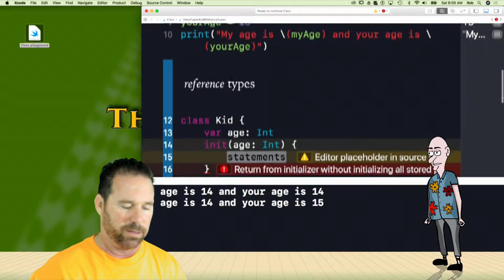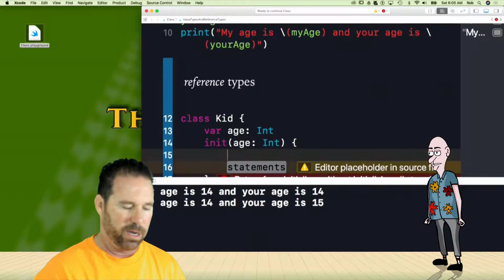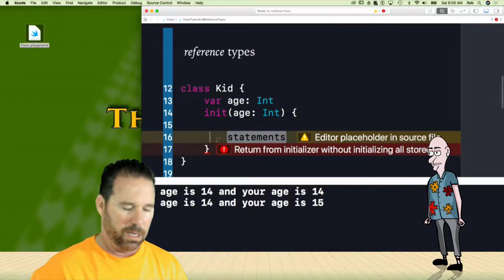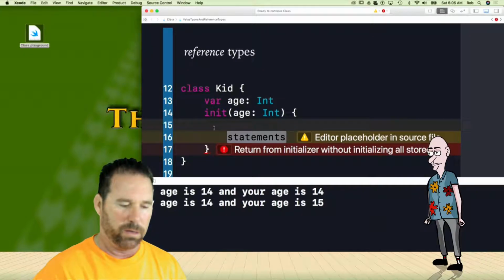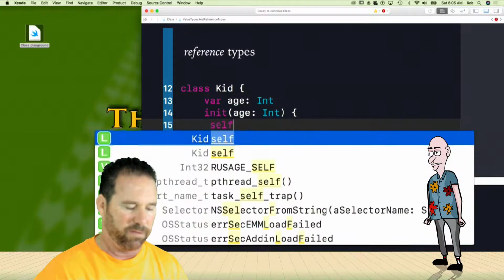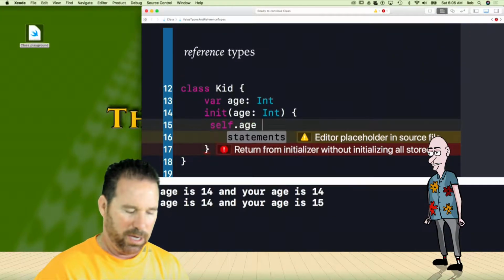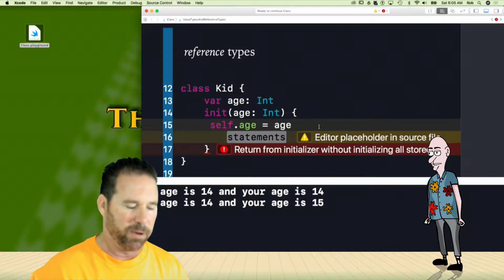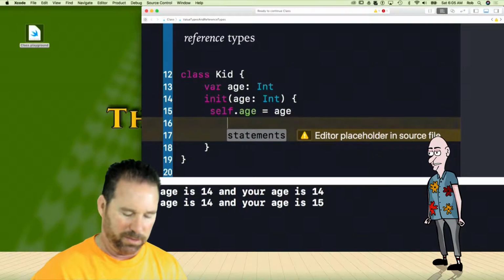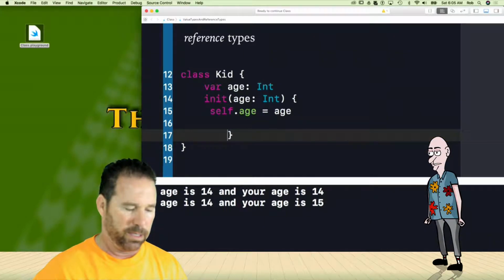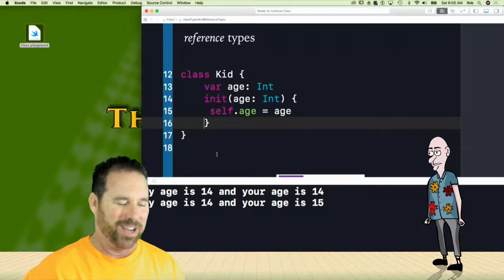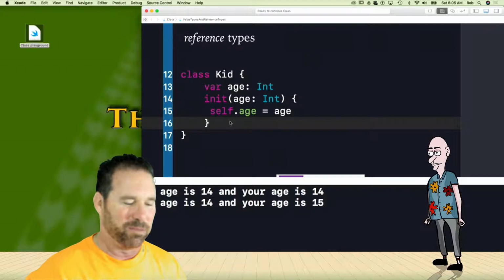All right, so let's put something in there. Let's go self.age equals age. I'm getting some errors popping up here, so let me try to close this and see what's going on. All right, there we go. I don't know what was going on, but something was going on. All right, so there's my simple little class.